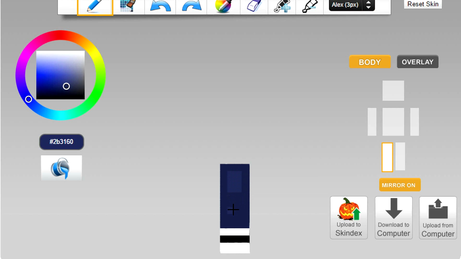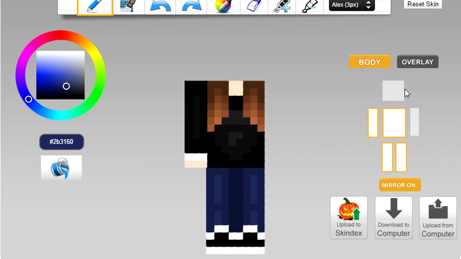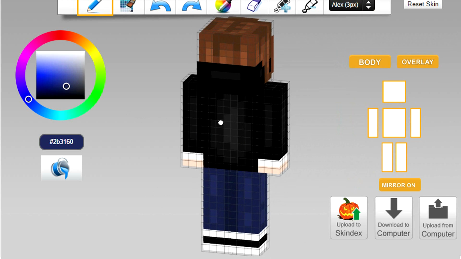I'm going to try and keep in mind where the joints would be and where parts of the leg would stick out versus other parts of the leg. Now that we have the jeans done, we have a complete Minecraft skin that everyone can enjoy.